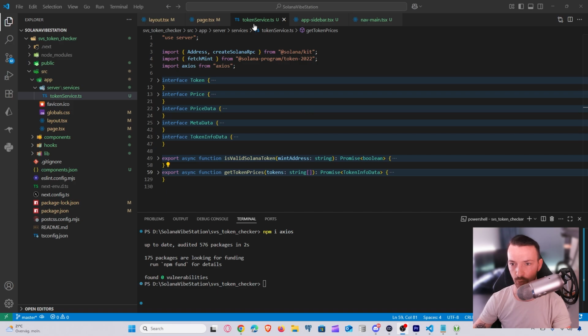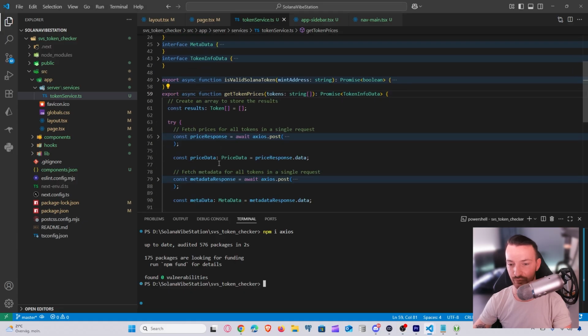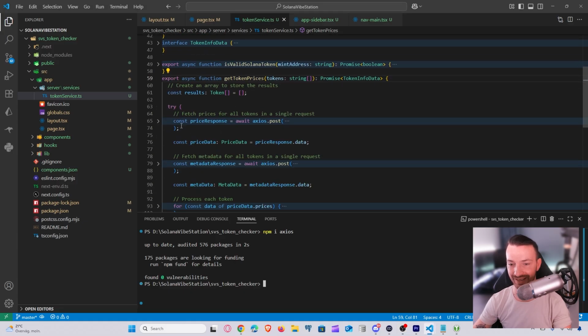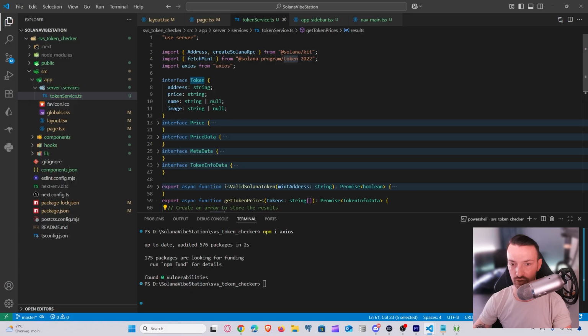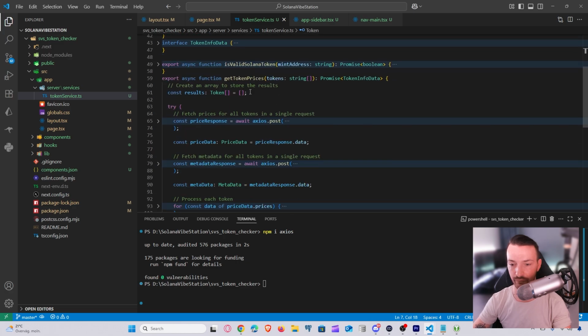Alright, so back to our token service.ts file, where we hold all of our server-side logic that has to do with tokens. Here I created a function called getTokenPrices, and that function will fetch the information via the two endpoints that we just looked at. The first thing we do is create a results constant and assign it a token type. If you look at token type, it is declared here on top. It will just hold the address, the price, the name, and the image.